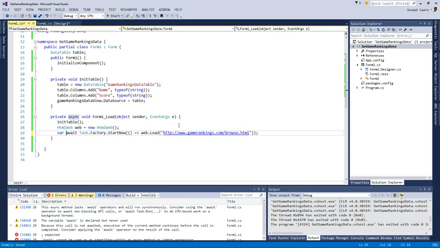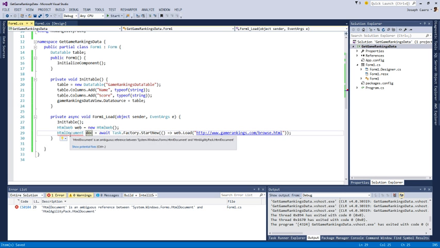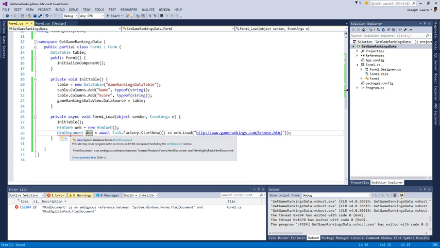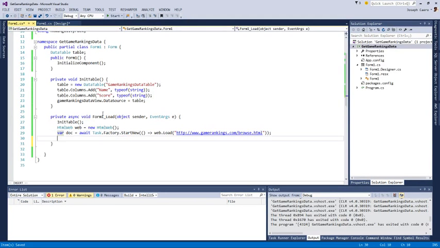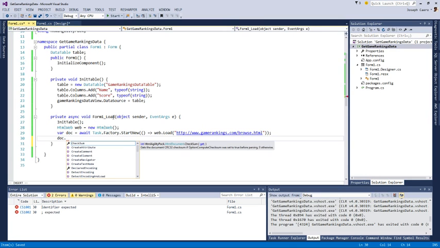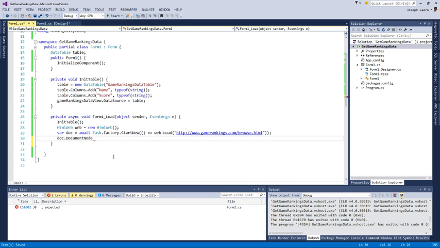Anyways, this returns a page, which is an HTML document. Maybe I'll call it doc, actually. Doc's probably better. Wow, okay, well, I'm just going to set it to var for now, because apparently I have a different reference with the same name. And we can actually go to the document node of the document and go ahead and pull data from it.